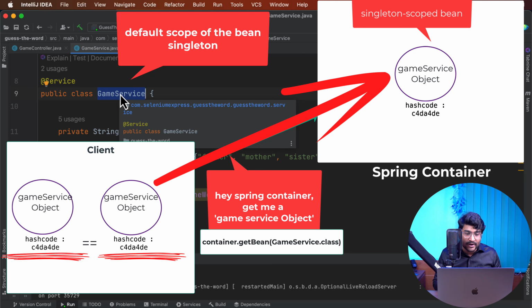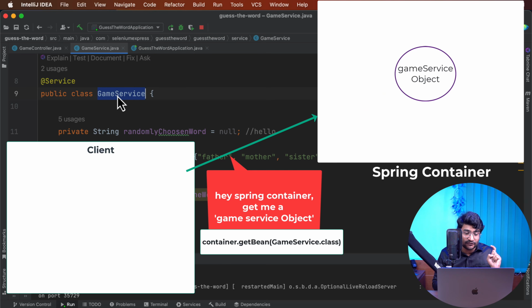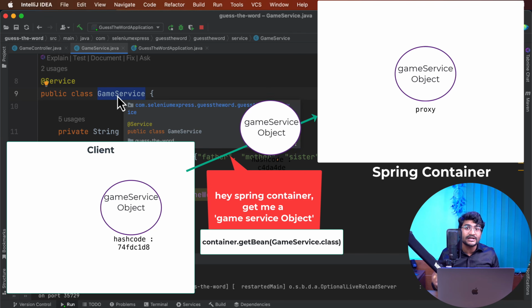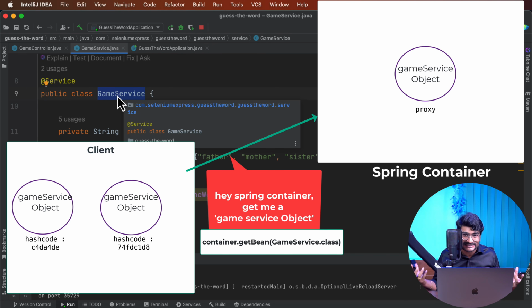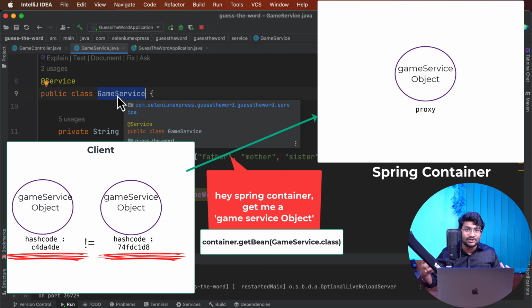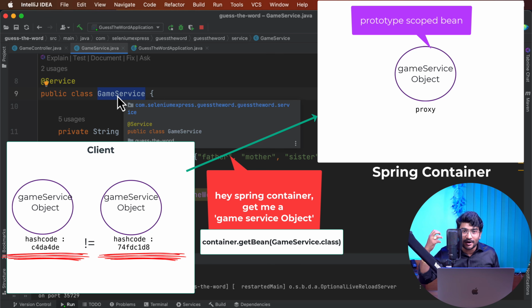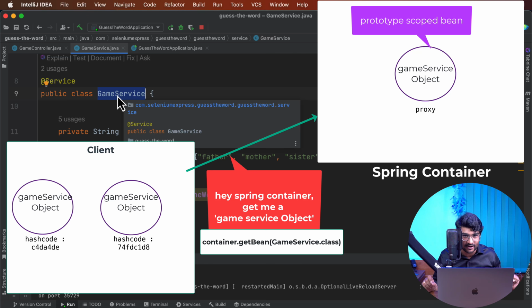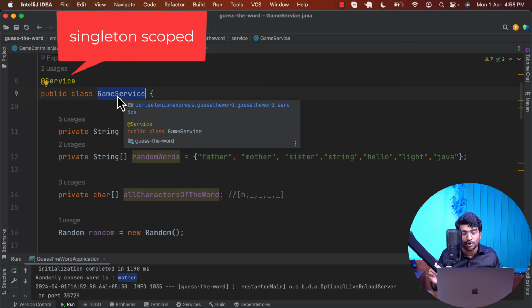But now what I want, whenever I need a game service object, I want Spring to give a new game service object each time. I do not want the default scoped bean, which is singleton scoped bean. You know, the default scope of the bean is singleton. If you are not sure about this, check out my bean scope video. I'll link it over here in the I button. So the default scope of the bean is singleton. That's why the container returns the same object every time whenever you ask for the object.